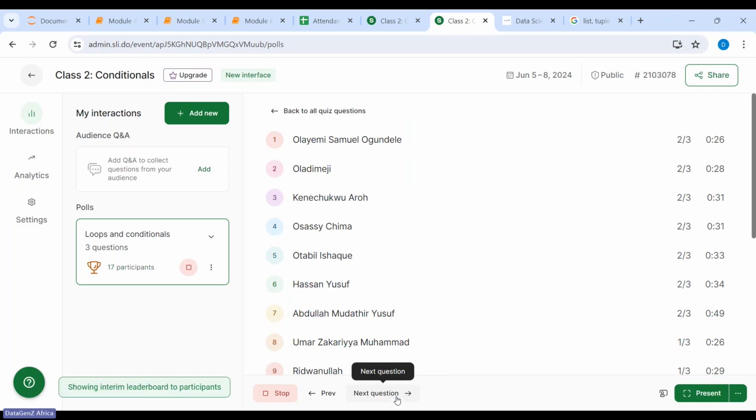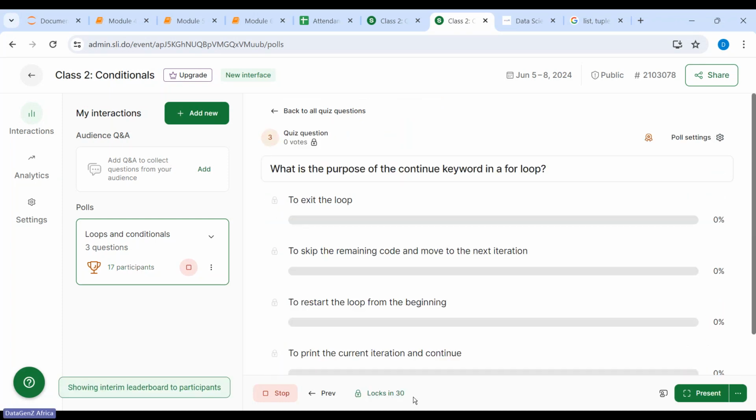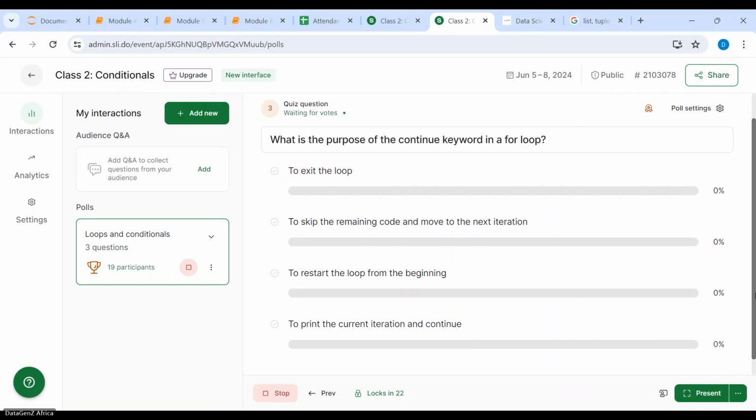So let us move to the next one. Thank you, everybody. The next one, 30 seconds. What is the purpose of the continue keyword in a for loop? I talked about break, but I didn't talk about continue, right? Continue is used like break too as well. Okay, I didn't talk about continue, but that's why we have quizzes. So I'm going to talk about it now.